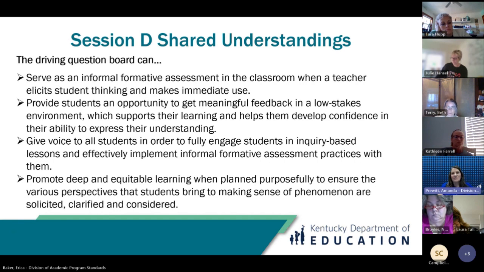And lastly, I hope that tonight it resonates with you that the driving question board can promote deep and equitable learning when planned purposefully to ensure the various perspectives that students bring to make sense of the phenomenon are solicited, clarified, and considered.